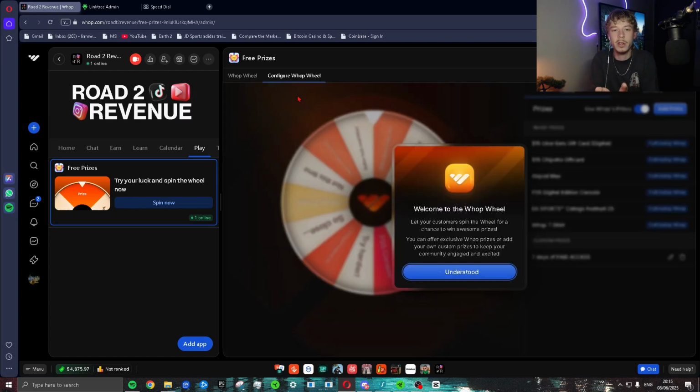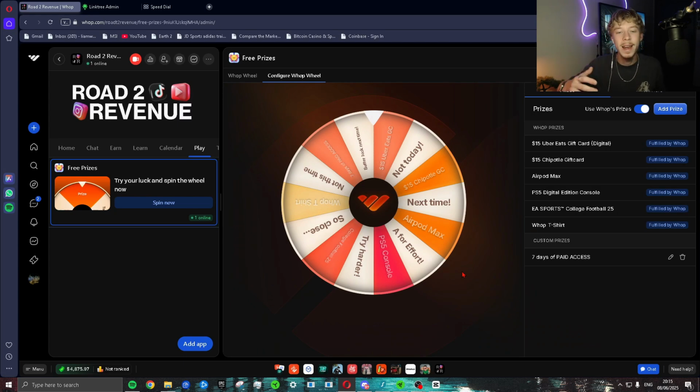So you don't even have to add your own prizes to this wheel. Whop just does it on their own behalf. However, you can add your own things to this wheel. So if you've got some cool products that you sell, and you want people to be able to win them on this wheel, you can add it straight on. So not only are they going to be spinning with Whop's prizes like the AirPod Max, the PS5, they could be spinning to get your t-shirt, your hoodie that you're selling.